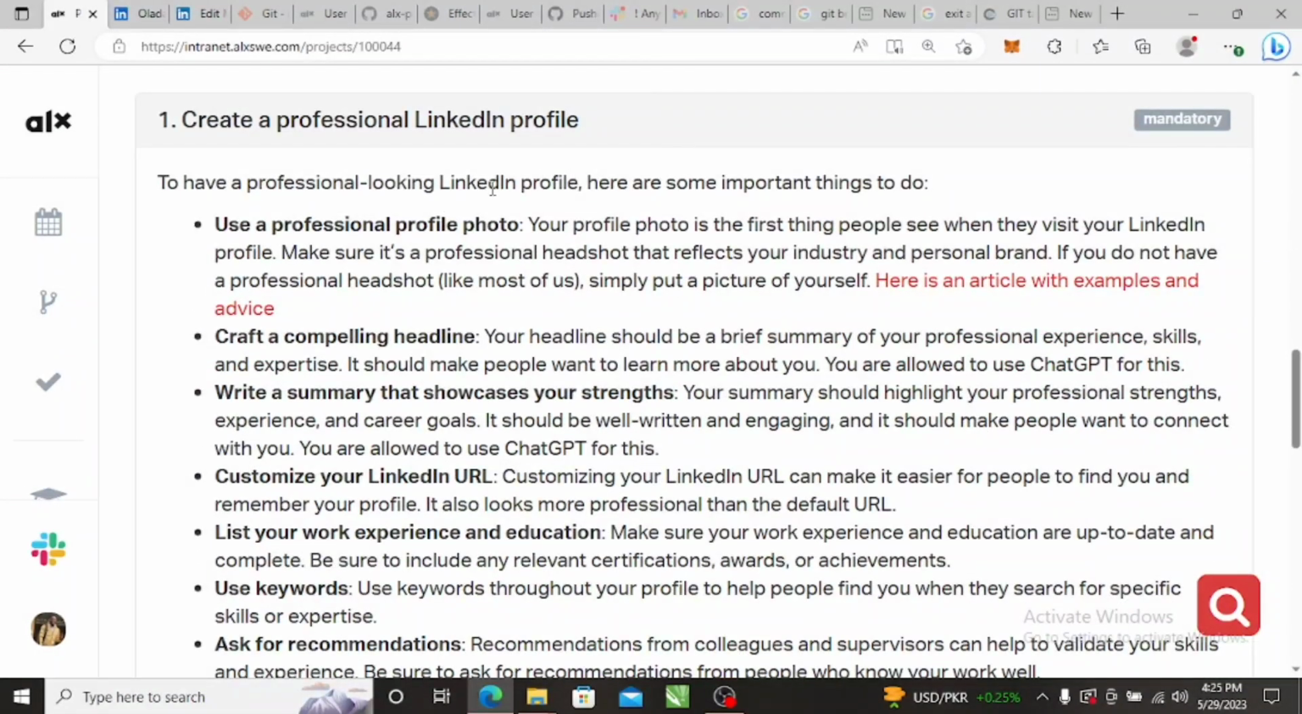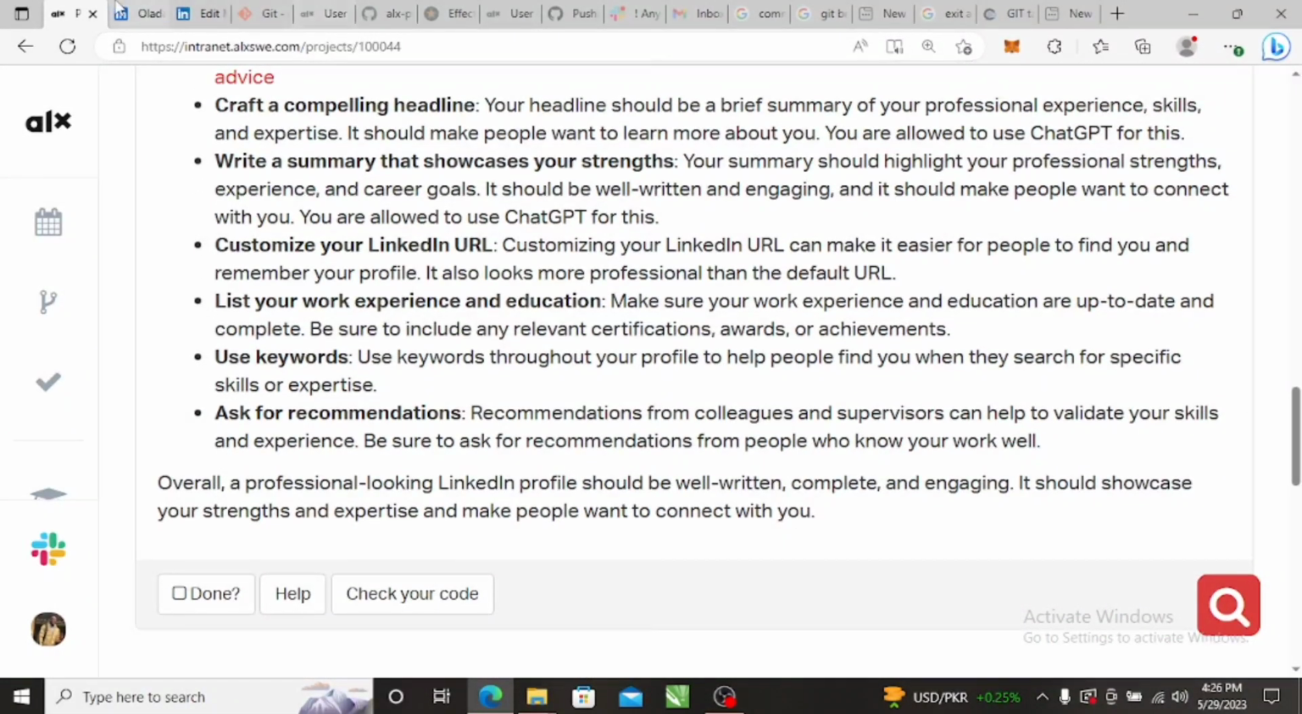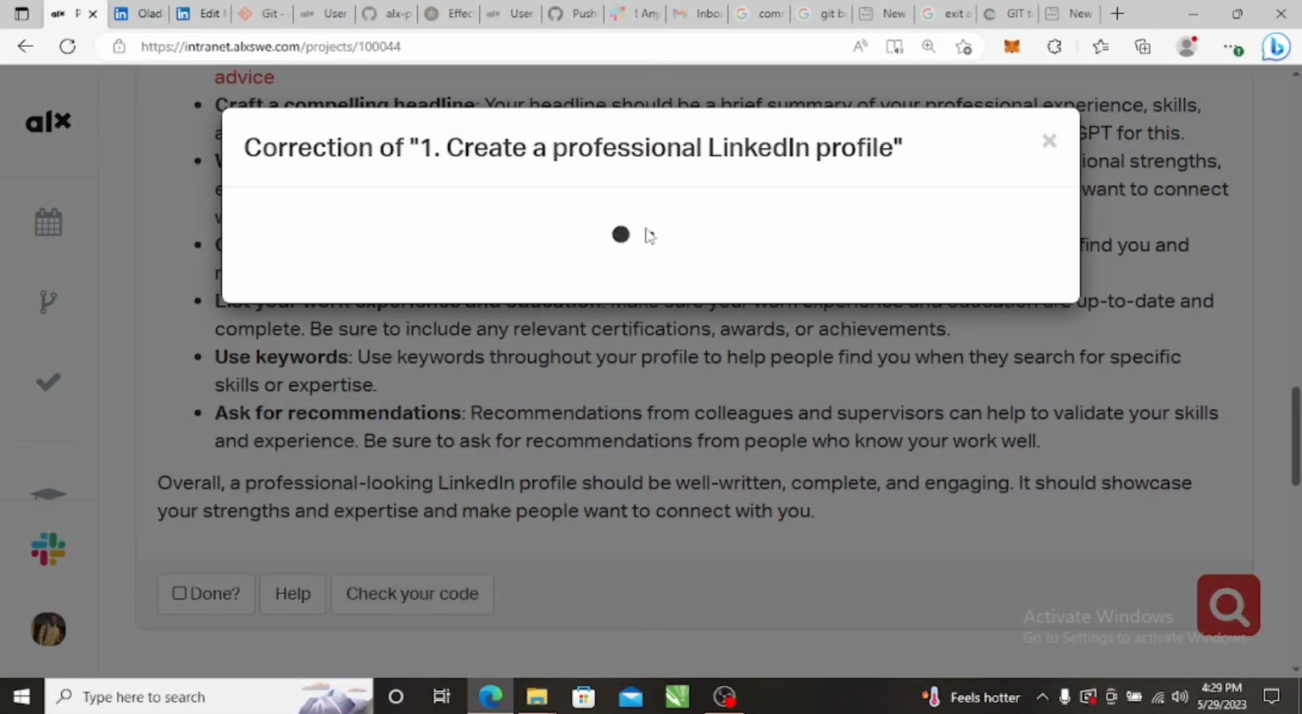So I have a professional looking LinkedIn profile. Use a profile photo, craft a compelling headline, write a summary that showcases your strengths, customize your LinkedIn URL. I've done that. List your work experience and education, use keywords, and get recommendations. So we do all that, customize, list everything, check your code and see.